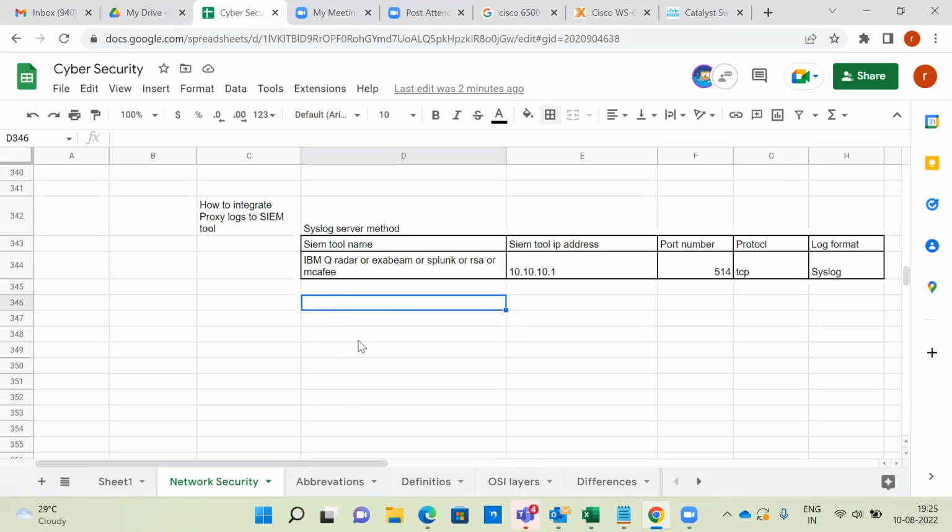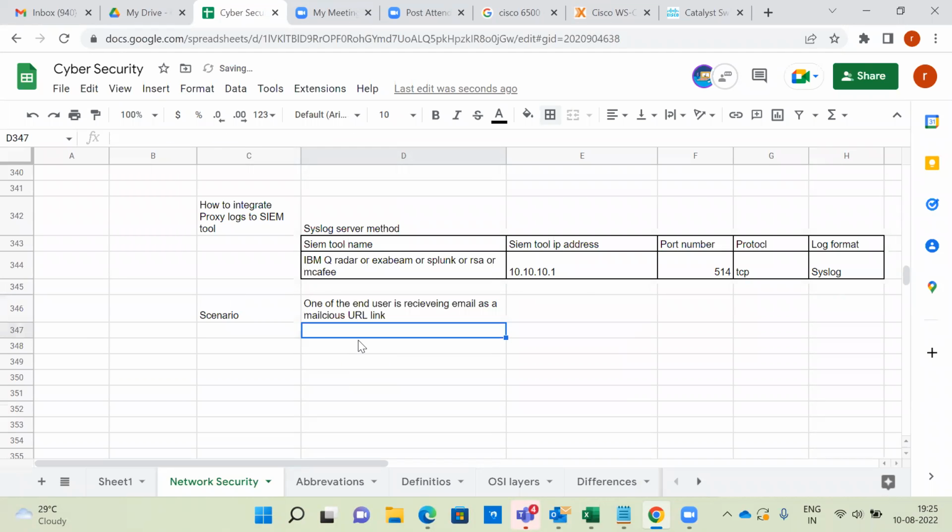I'm repeating once again. One of the scenarios, this is already discussed, right? The end user is receiving an email with a malicious URL link. What are the possible log sources in this scenario? One, you said, you were right, SMTP server log sources we have to integrate. Second one, email security solutions, excellent. Firewall. Proxy.